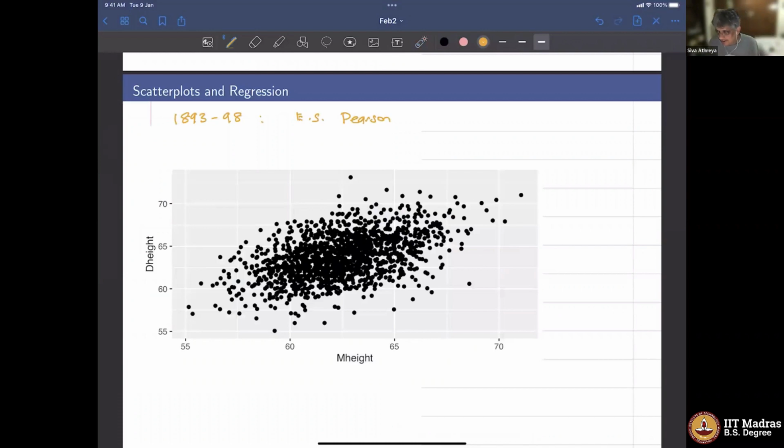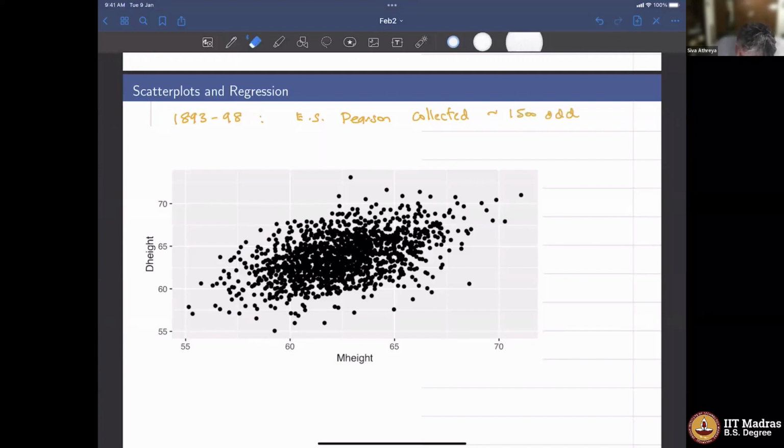who was collecting, I think, about 1,500 odd, I think it's 1,375 or 1,500 odd, heights of mothers and one of the daughters. Okay, so what did the person do?